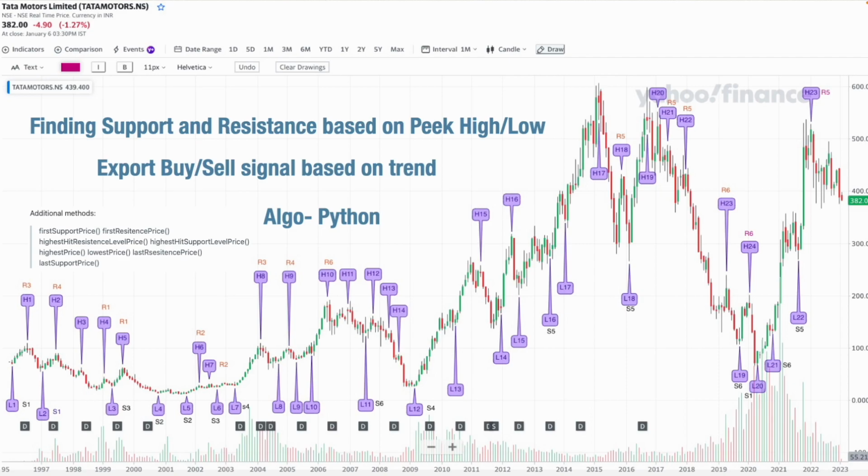Here we are going to see how to find support and resistance based on peak, high and low value. Also, we can export buy sell signals based on trend with the help of peak, high and low.